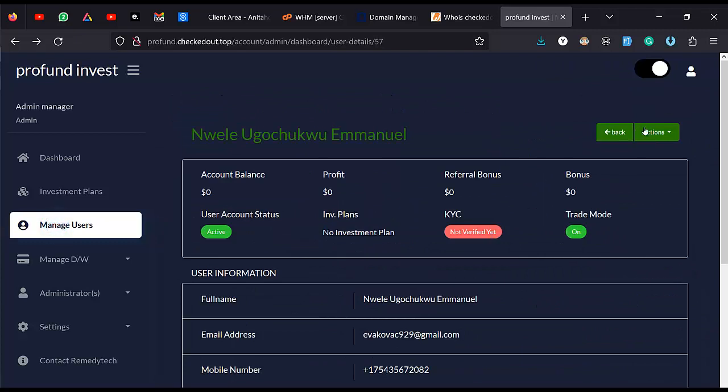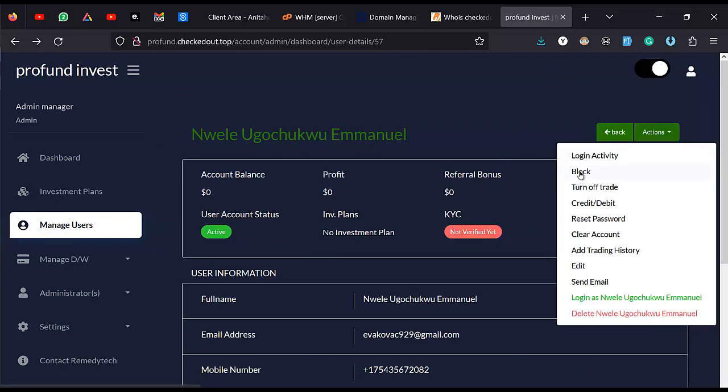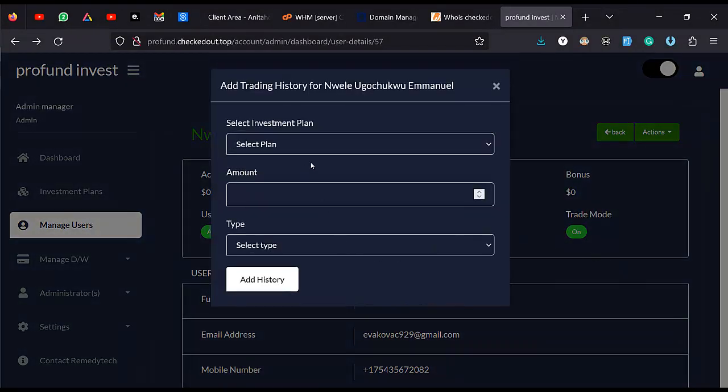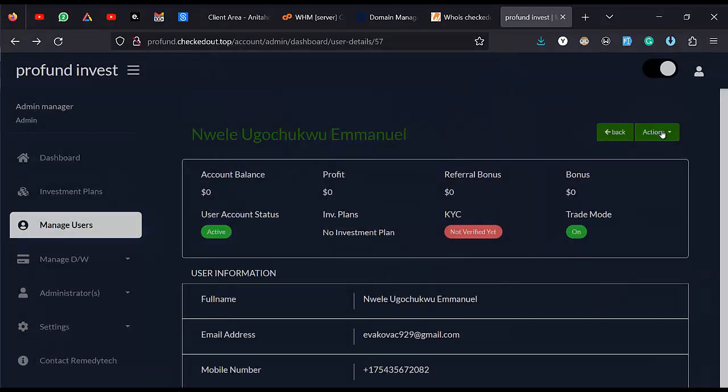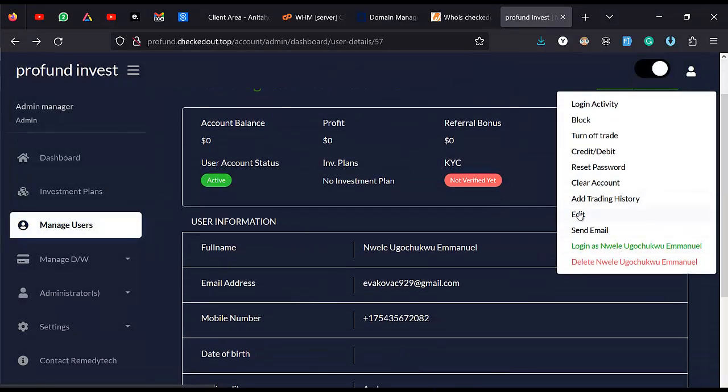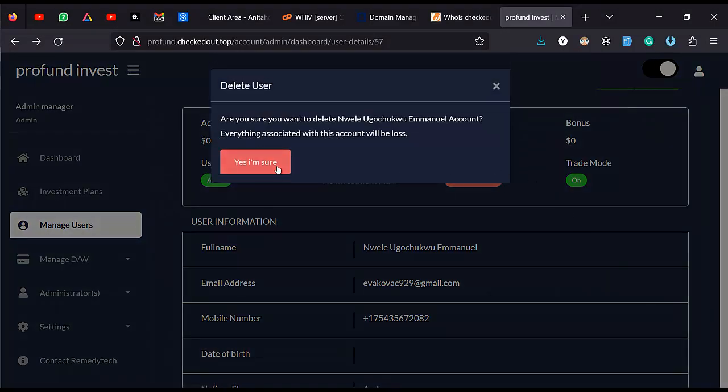Now other things that I can do is block this user. If I block the user, they won't be able to log into the account at all. I can also turn off trade for this particular user to stop them from trading. I can credit or debit this user. I can reset the password of this user. I can clear the user's account. I can add trading history to populate the user's trading history. I can edit the user. I can send this user a message, and I can also log in as this particular user from the admin dashboard, and I can also choose to delete this user.